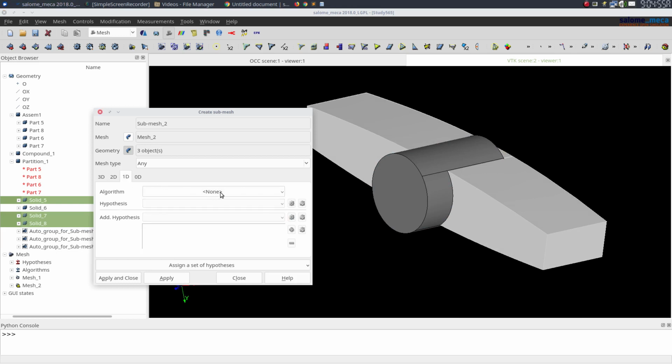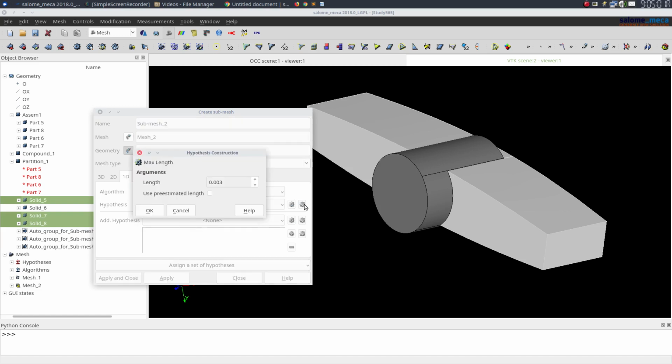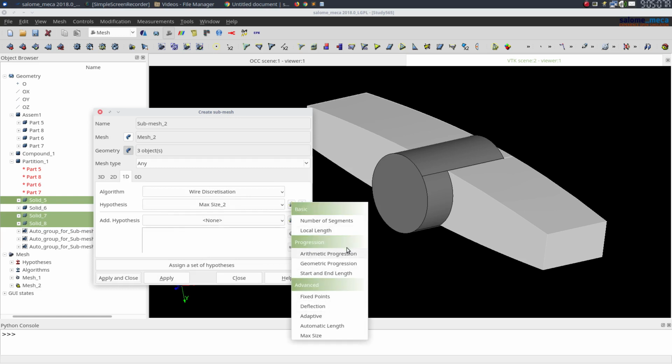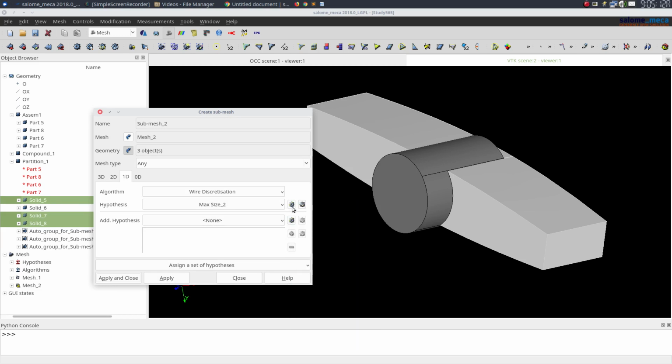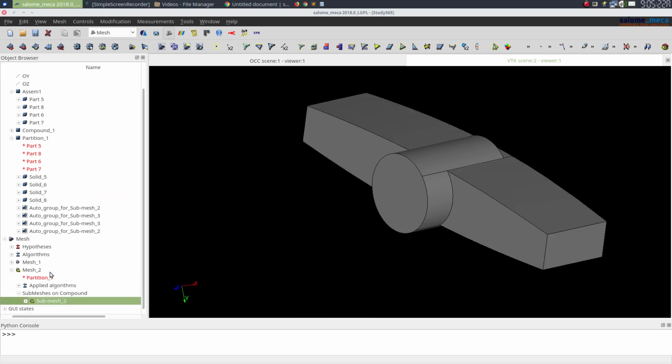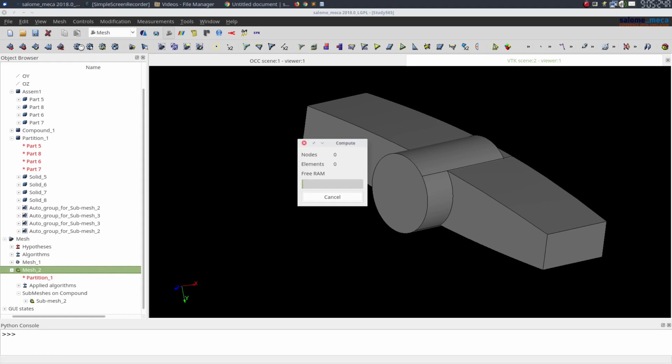And then for 1D I'll select wire discretization, and I'll set a size, so maybe 0.003 mm here. That's the max size. There are various options you can choose. I found max size to be the most robust one, and you need to select this also, propagation of node distribution on opposite edges. So all set, apply and close. Let's just go ahead and compute it.